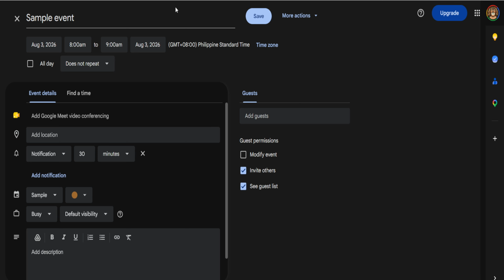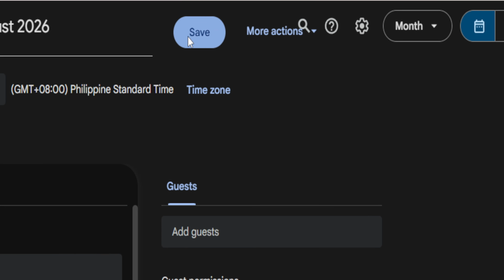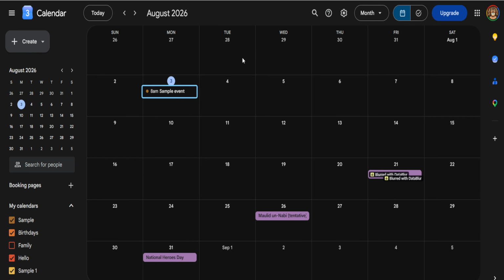Once you've finished making your changes, click the Save button at the top of the page. After you save, Google Calendar will apply the updates to the event. If guests are included, you may also be prompted to send the updated event information so everyone stays informed.